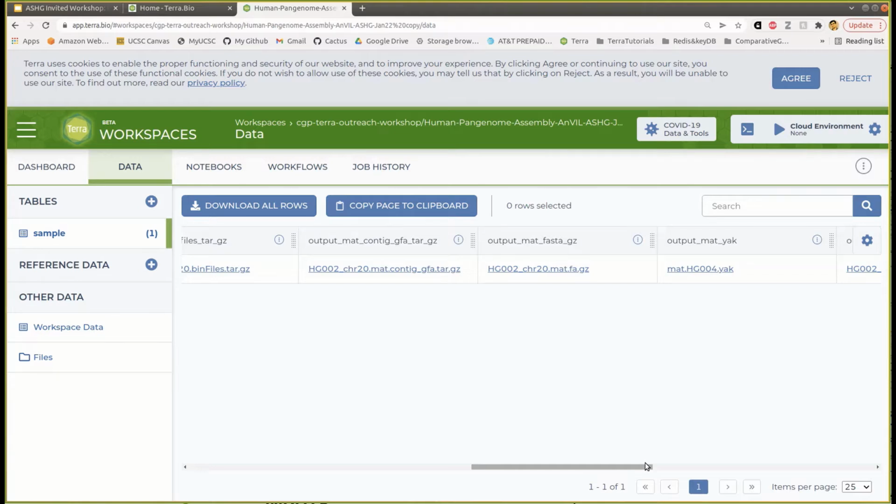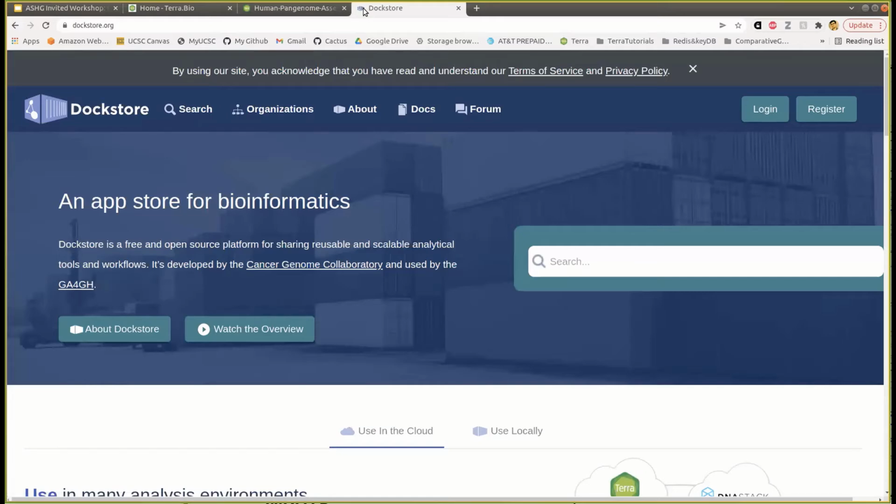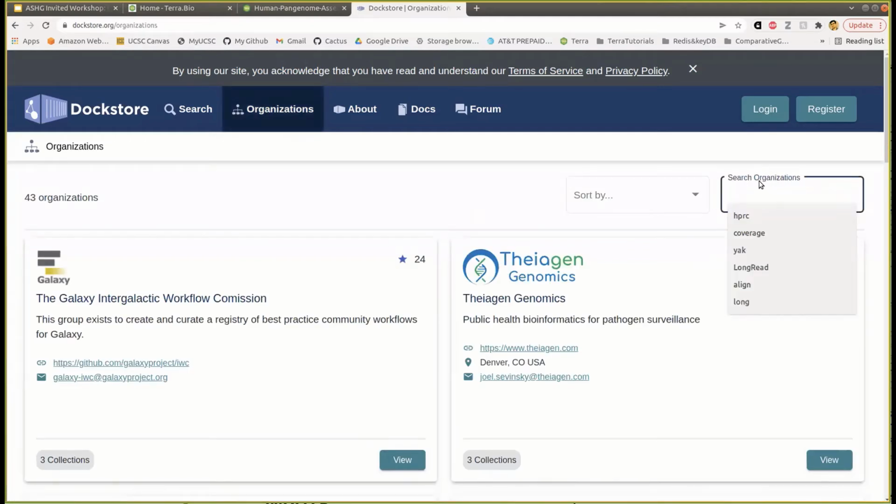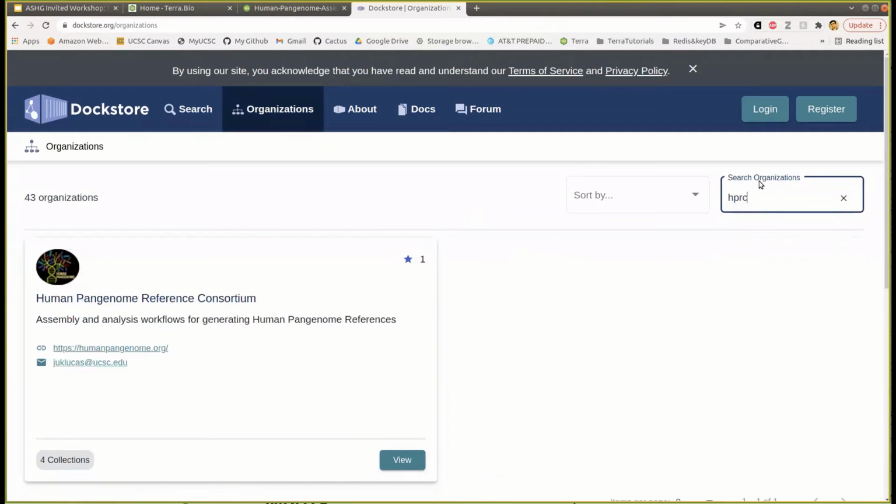Since HPRC has released its workflows on Dockstore, you should go to the Dockstore website, dockstore.org, and then you can find the organizations tab on top of the page, and you have to search for organizations here. Let me write HPRC, or you can either write Pangenome, Human Pangenome Reference Consortium, or anything related, and you will see the link to the official HPRC page on Dockstore.